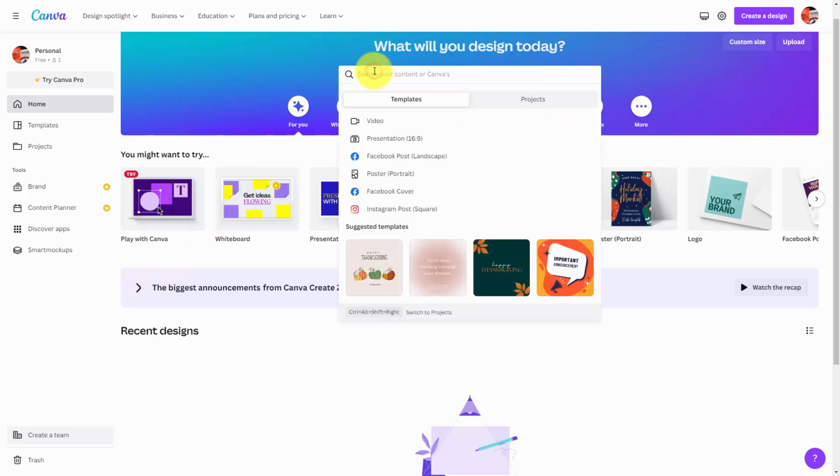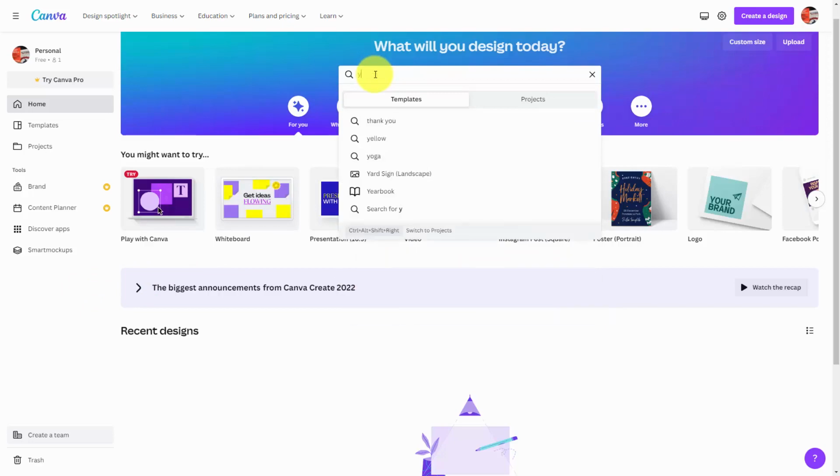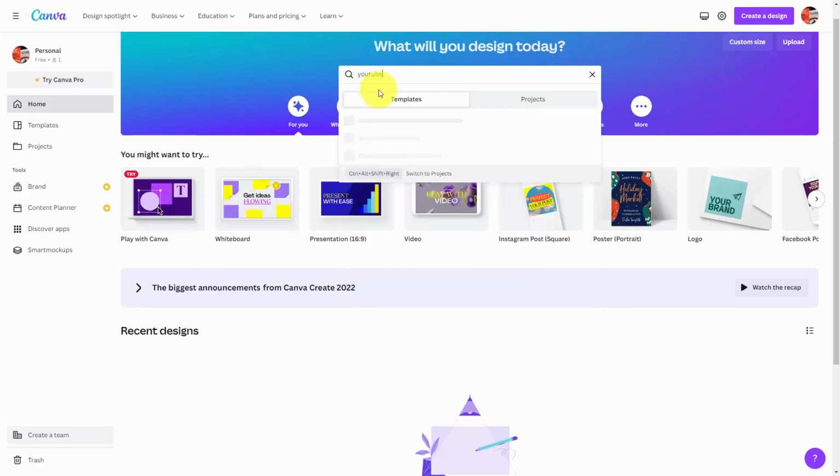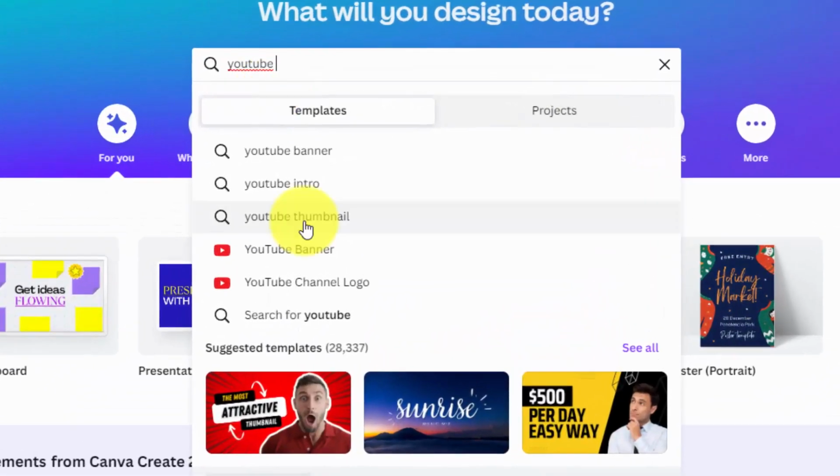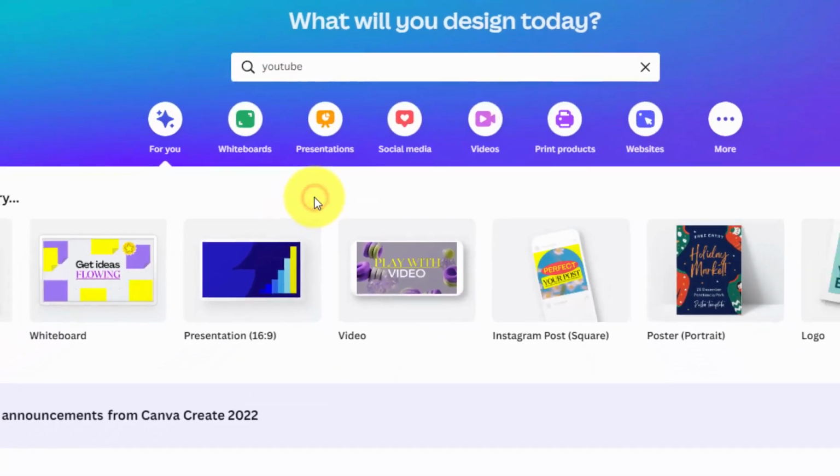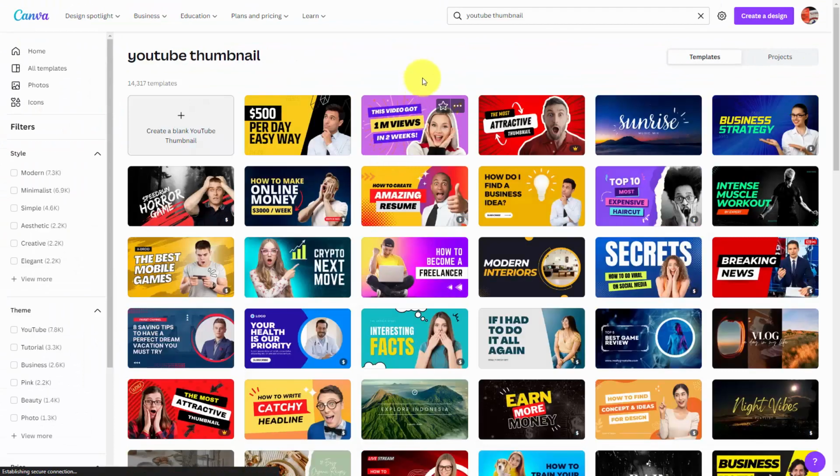What you'll see here is that there are search results that you can place into the search area. You do have the specific search called YouTube thumbnail. We can click that link. Canva is then going to open up into different templates that we have available to us that we can use as YouTube thumbnails. When you open up this area, you're going to notice that you have filters on the left side menu.